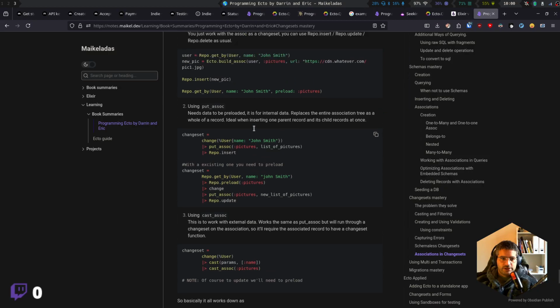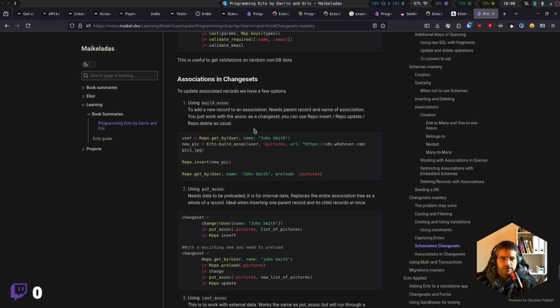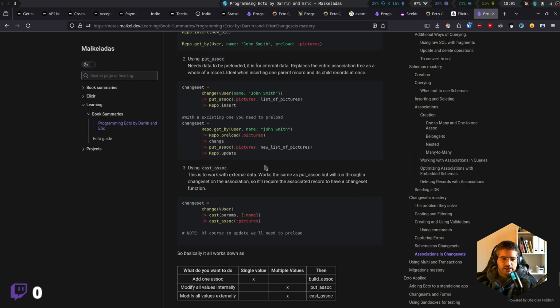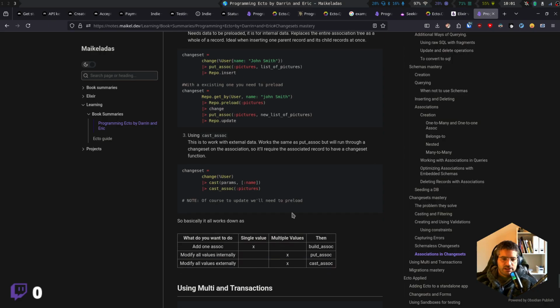So I finished yesterday with chain sets, but I did it offline because there was too much to understand, and it's basically this table that I wrote on the bottom. The chapter about associations in chain sets makes it very confusing because they start with put a sock in a way that they are using what should be on build a sock instead of going directly for what works for put a sock.